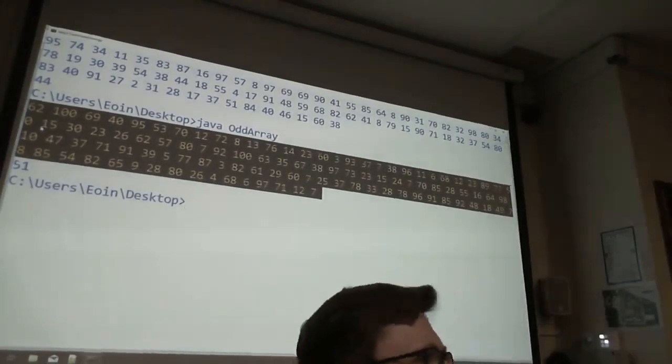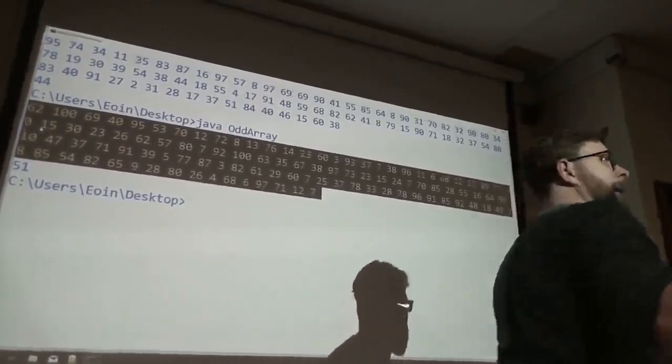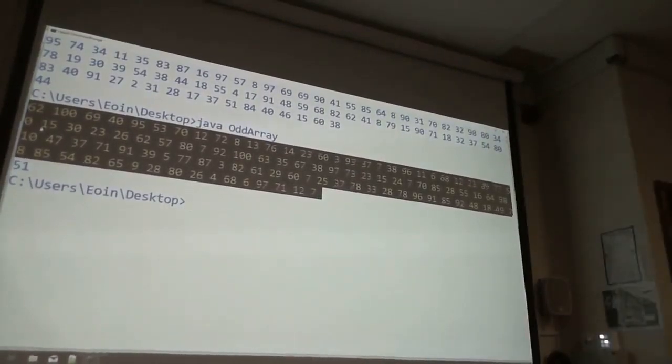Okay, so that's arrays. And again, that's what we covered last week, but before I move on, is everyone reasonably happy with that? Does anyone have any questions? I'm using integers here, but I could use booleans, I could use doubles, I could have an array of strings.